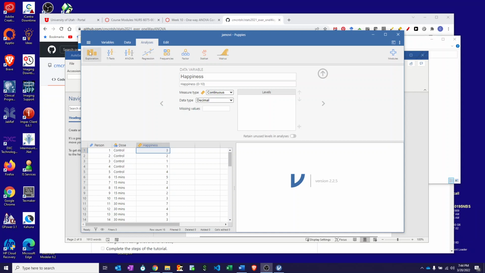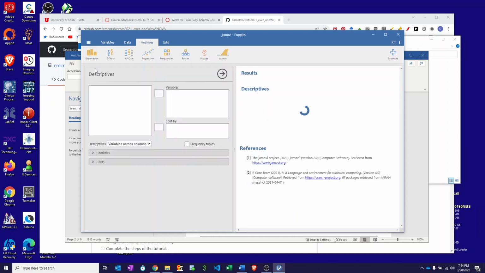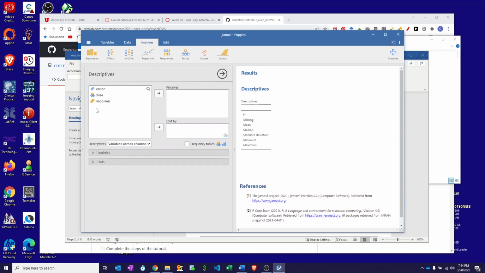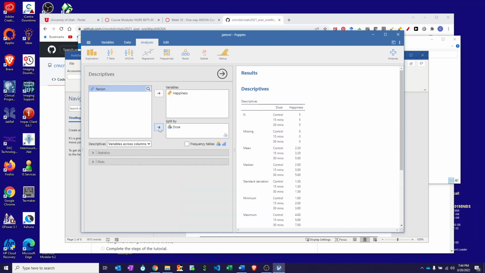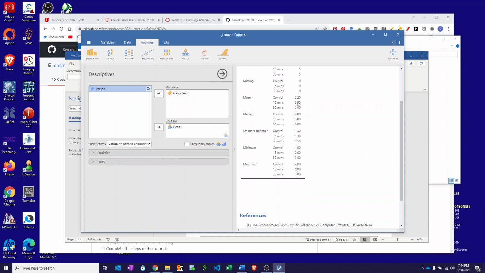So we can go ahead and take a peek at that. Go to Explore, Descriptives, and we have our continuous variable under variables, and we're going to go ahead and split the data set by dose. We can see that we have 5 in each group, no missing data. We have means and standard deviations there.